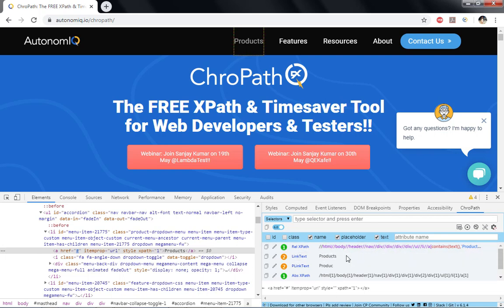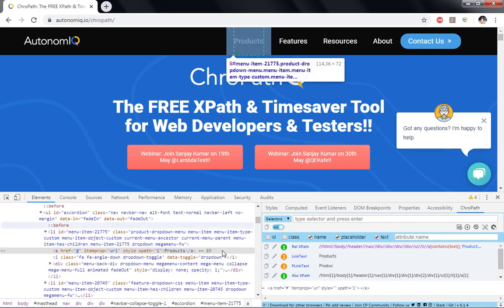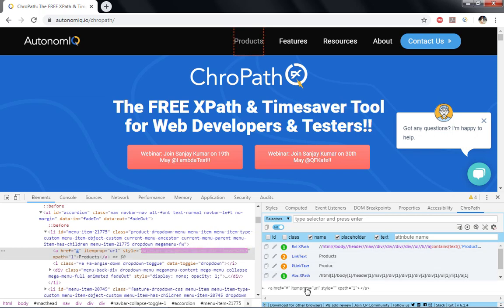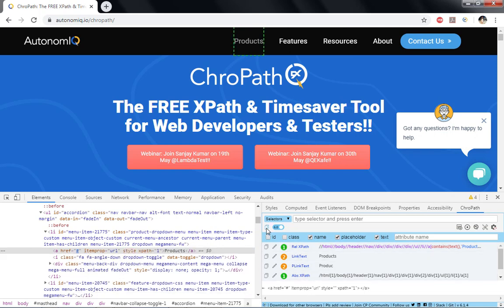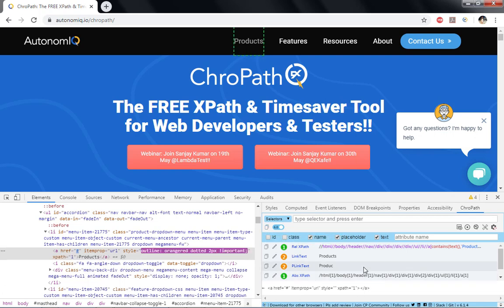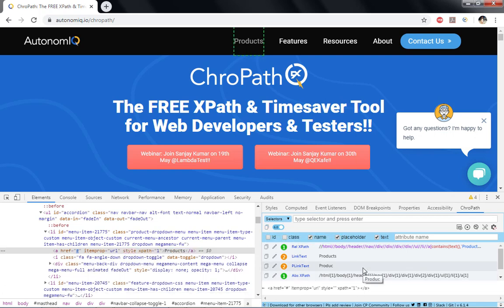So this is the beauty of ChroPath. Now, another thing. This is the copy option. You can just copy it from here and paste it in your Eclipse. Or you can click to copy relative XPath, click to copy link text, click to copy partial link text, and so on.